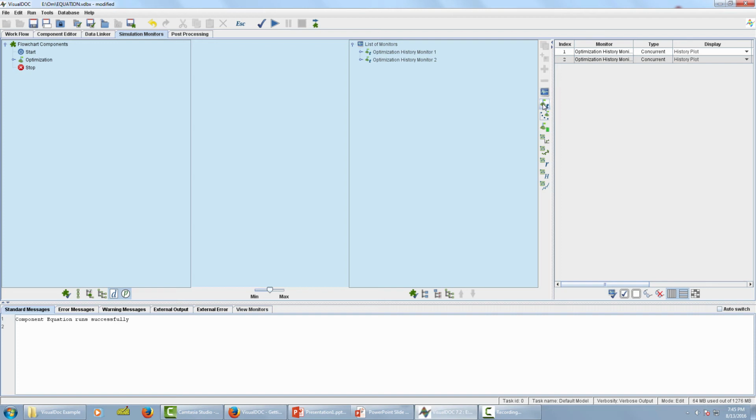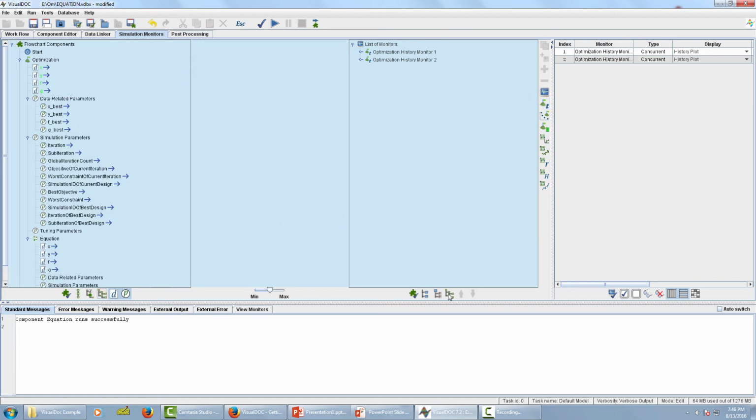Now click on Expand the Complete Hierarchy icon below the Flowchart Components panel as well as below the List of Monitors panel. Drag the best objective under Simulation parameter and drop it on the x1 axis of the first monitor. Similarly, for the second optimization history monitor, drag the worst constraint violation and drop it on the x1 axis of the second monitor. By default, all monitors are in disable state and need to be enabled to activate them. Thus, click on Enable All Monitors icon.